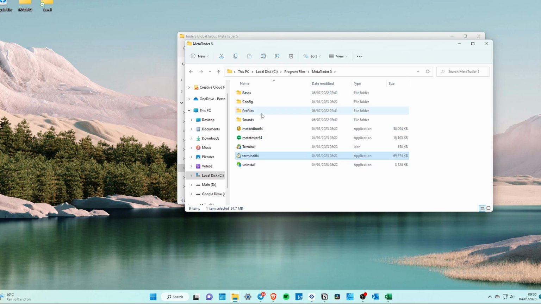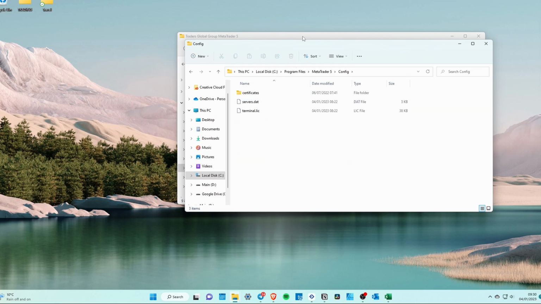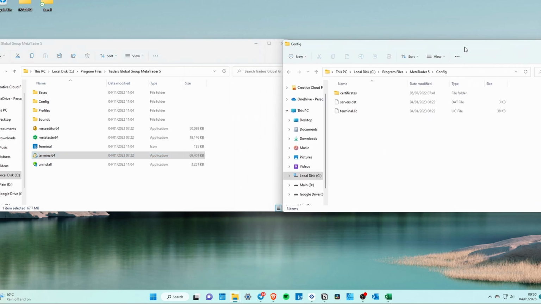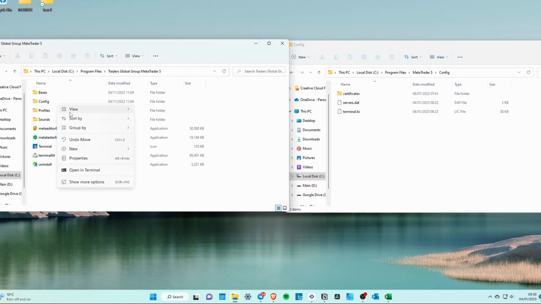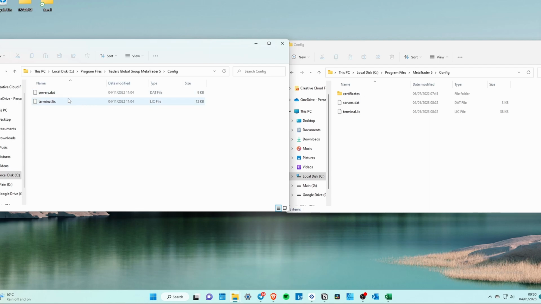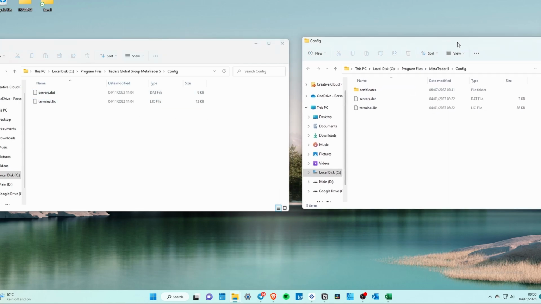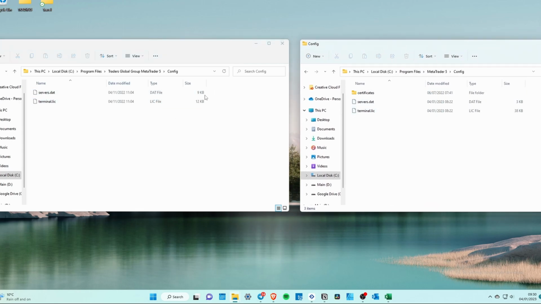Now if you click on config, you'll see the server and the terminal files in there. Do the same for the Forex Funds platform. You'll see the two files are different sizes. Now what you want to do is take the two files that are here from the Forex Funds platform, copy these, and then send them to your MacBook Pro.